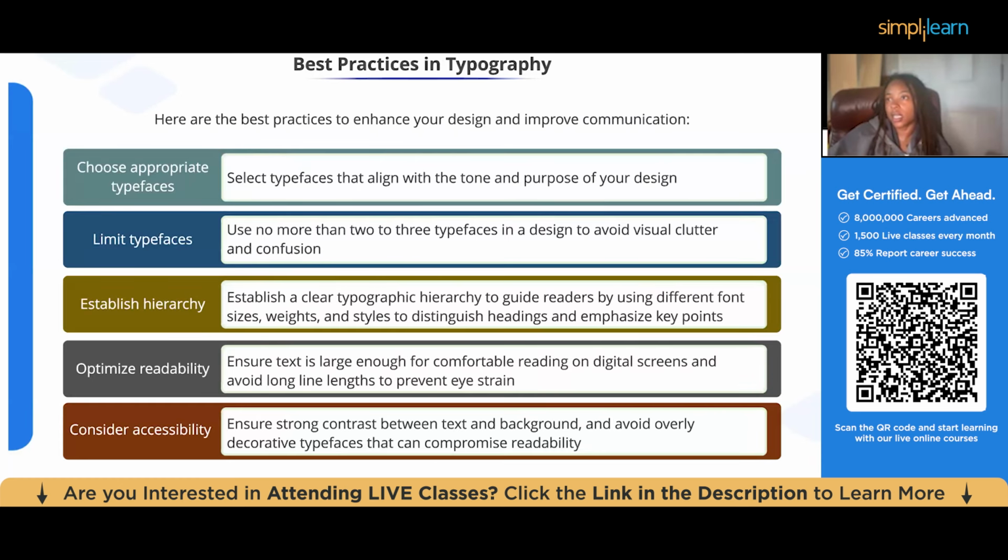Some best practices to enhance your design and improve communication are to choose appropriate typefaces by selecting typefaces that align with the tone and purpose of your design. Limit typefaces to no more than 2 to 3 in a design to avoid visual clutter and confusion. For example, you can use a display font, or a different font for your headers and then another font for your body copy if you really wanted to. Or you can just use a header font and a body copy font.